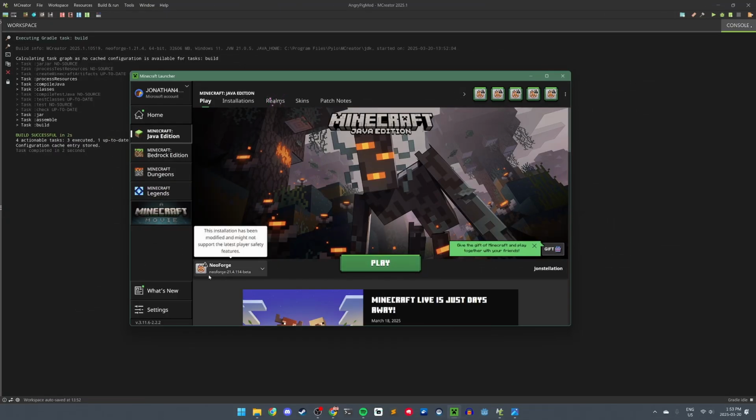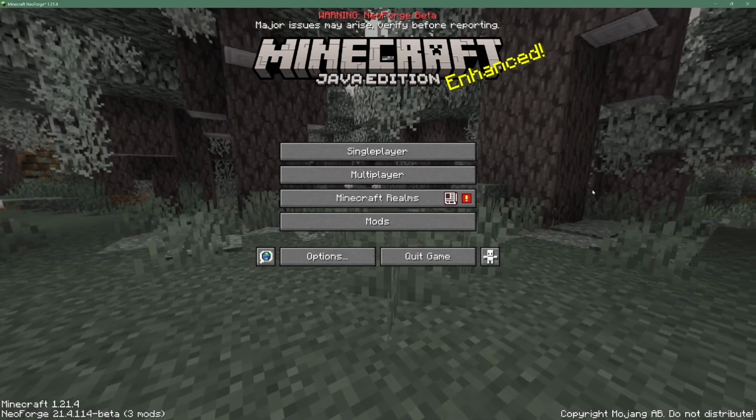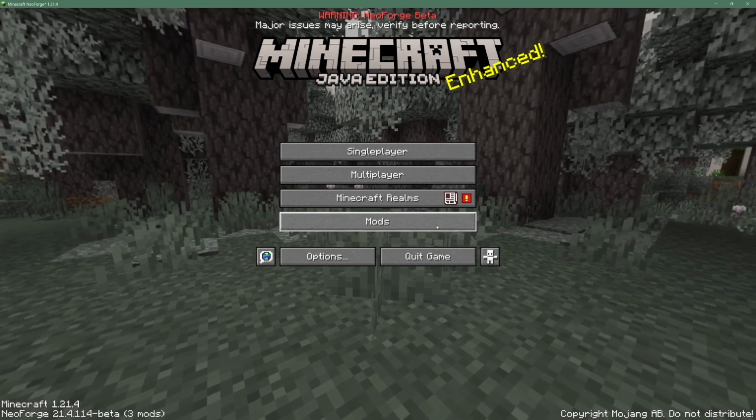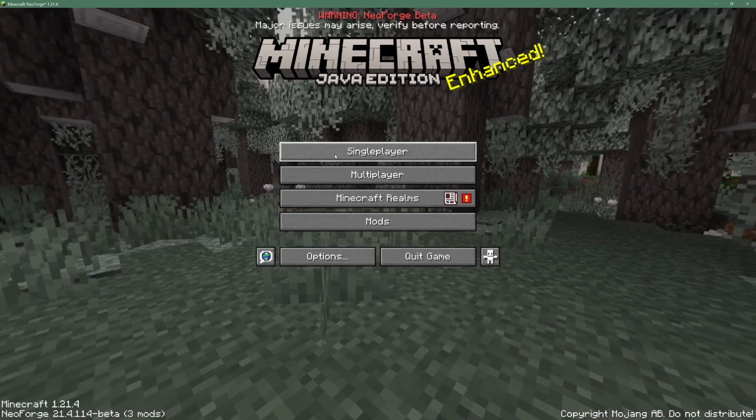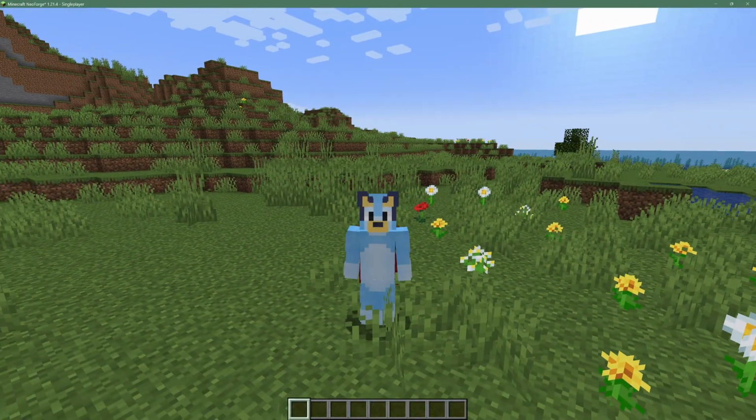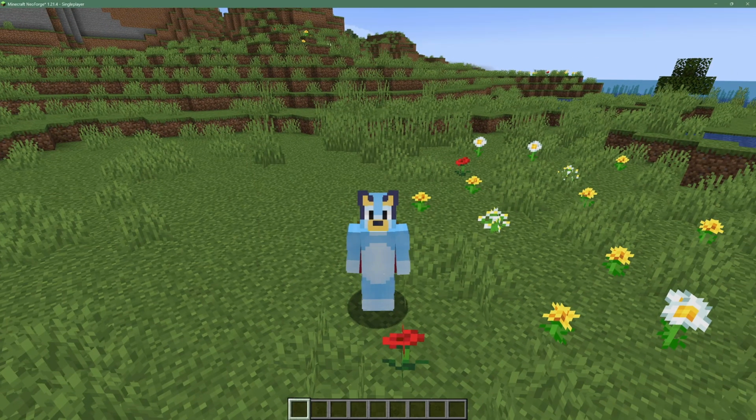So save your mod. When you open your Minecraft launcher, you should see your NeoForge installation. This is what you installed earlier. Select this profile and click play. When you open your modded version of Minecraft, you can find this mods tab. Click it and you should see your angry pig mod is now there. So let's open up a world. Here we are in the world. Let's try setting it to night and see if the angry pig appears.